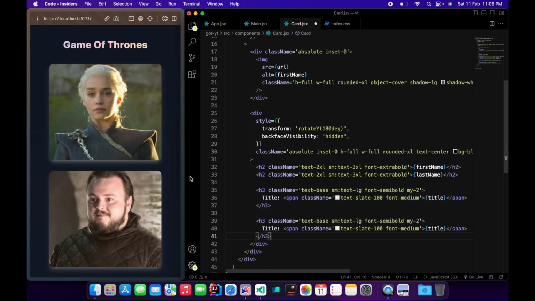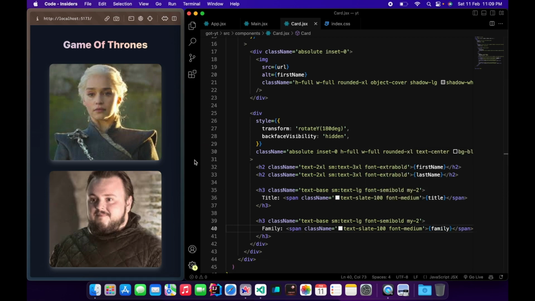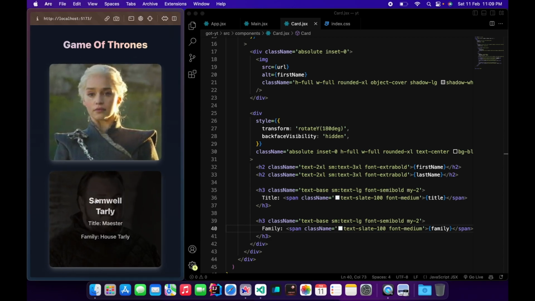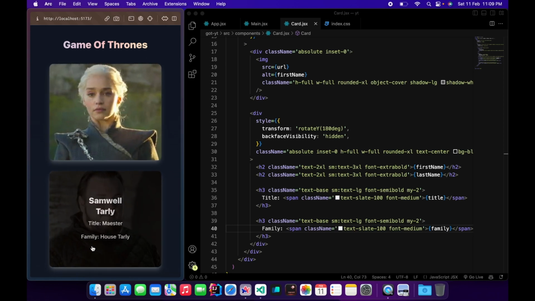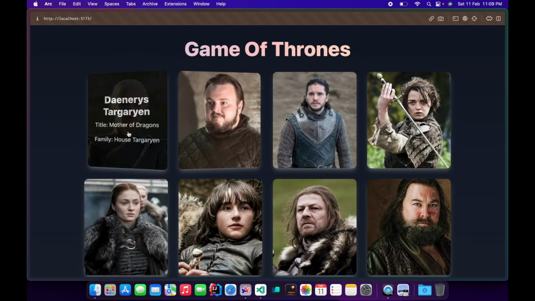h3 over here also, and the last thing I want is family. I'll remove this and write family over here only, and now it is working fine and looking so good. Let's resize this. It is looking so good.